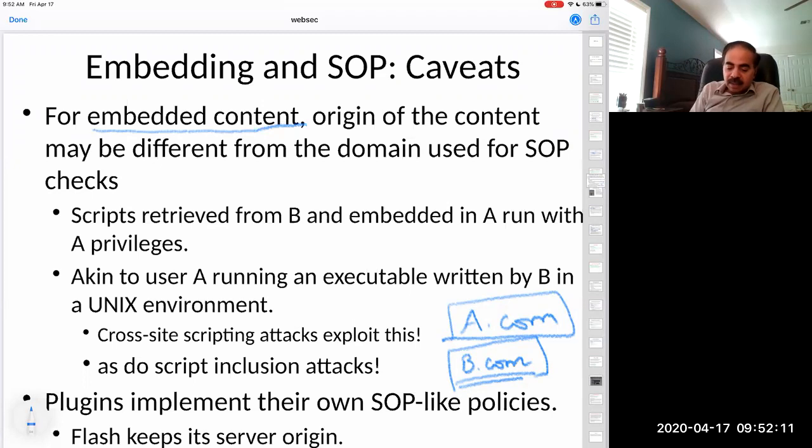So if you write a web application, and you're going to include a script from a different domain, you need to remember that even though it's from a different domain, it's going to have full access to your own data. The situation we described here is very much like a user A running an executable written by B in a Unix environment. Notice that even though the executable was written by B, it's going to be run with the privileges of A, and that's exactly what we are seeing here.